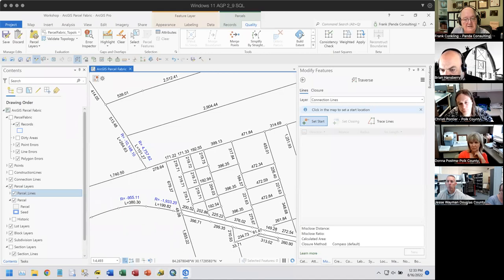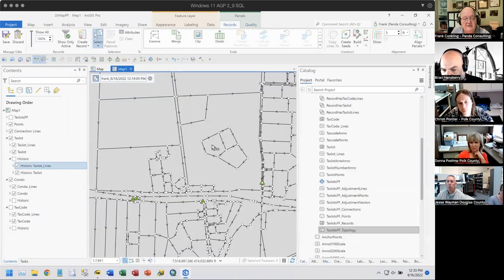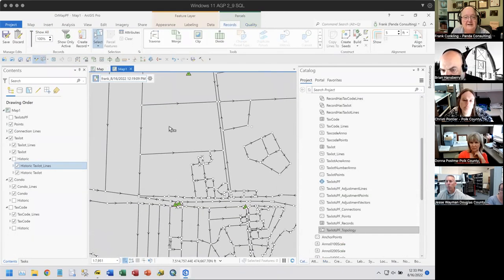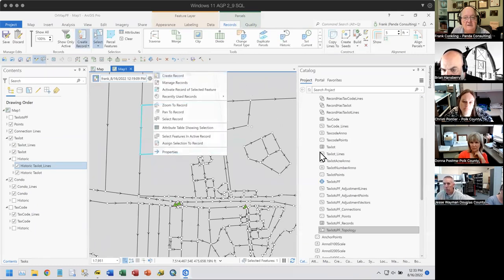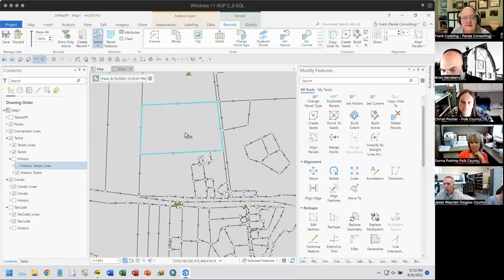So let's go back here to your data. All right. So let's say that I have a description here. Let's create a new record. Let's say my description says the north 100 of the west 400 of this parcel. All right. Aliquot, portion of. How do I do this? Create a record, select the parcel, click on divide.